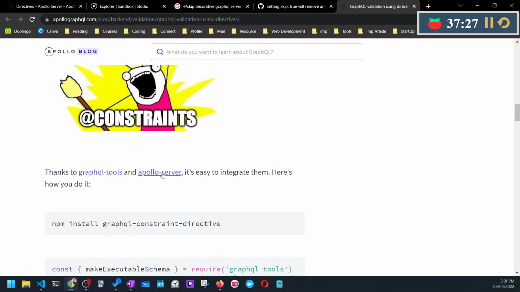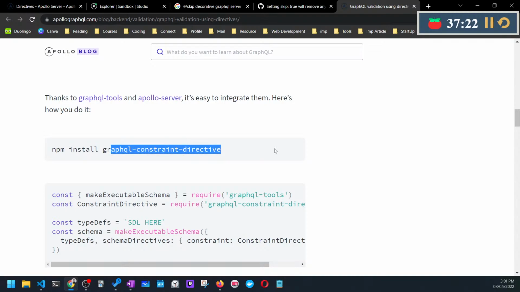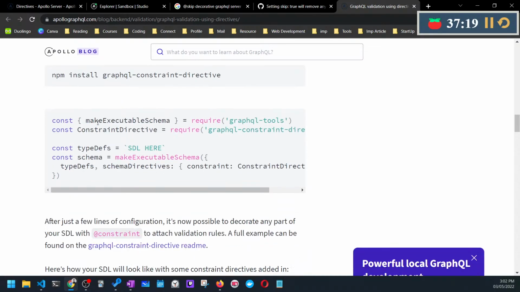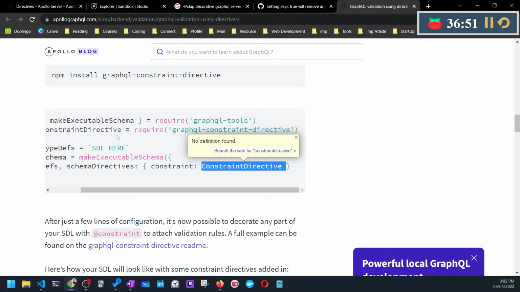Thanks to GraphQL tools and Apollo Server, it's easy to integrate them. Here's how you do it. First you install GraphQL constraint directive, then makeExecutableSchema from GraphQL tools, then constraint directive. We have the type definitions over here, so all the type definitions, then schema. In makeExecutableSchema, we pass type definitions, then schemaDirectives, and then constraint. So it is taking as an option the constraint directive, which is over here.